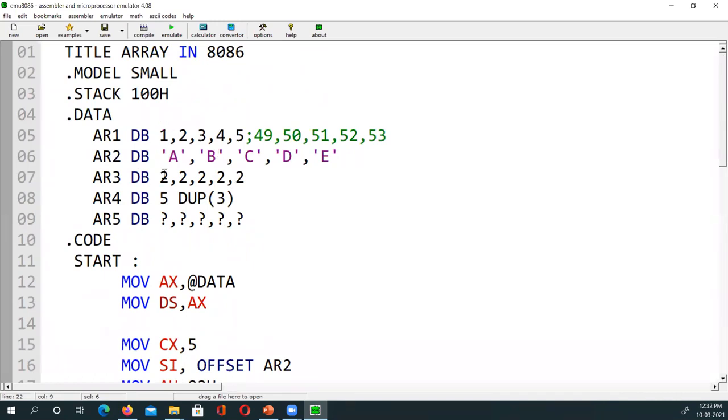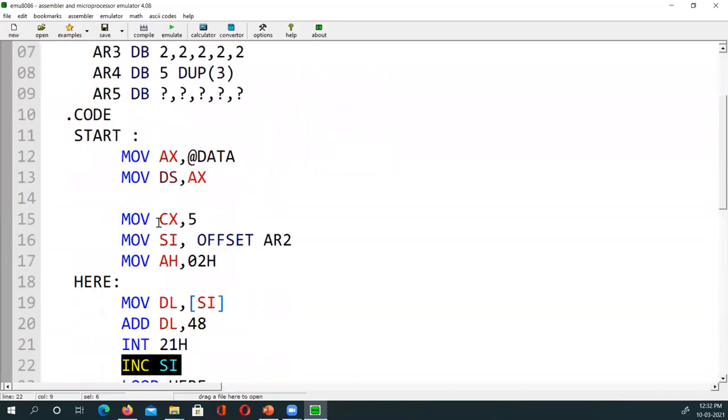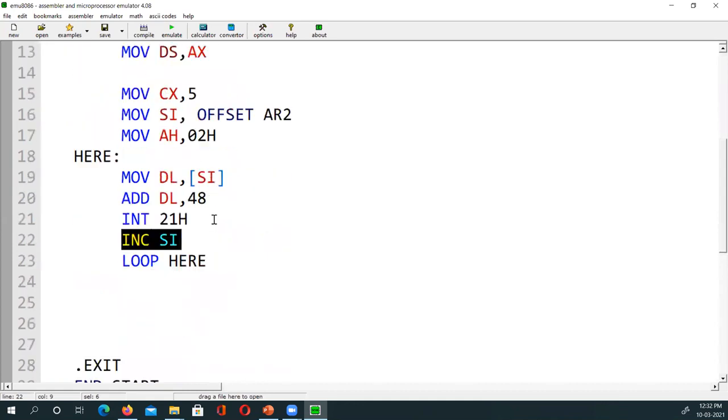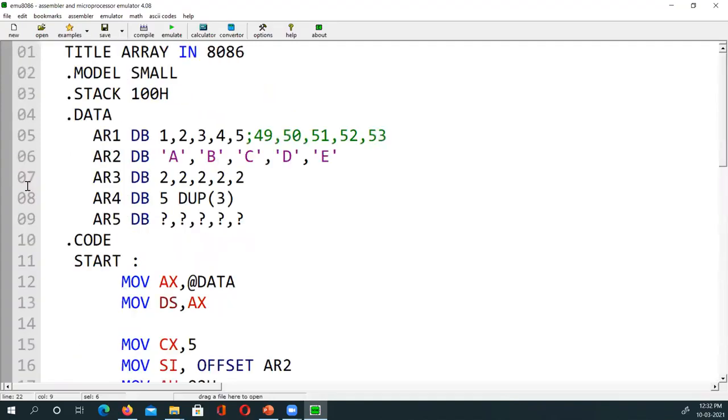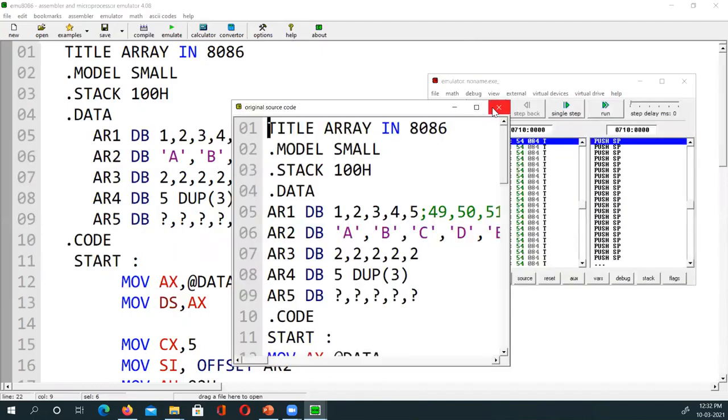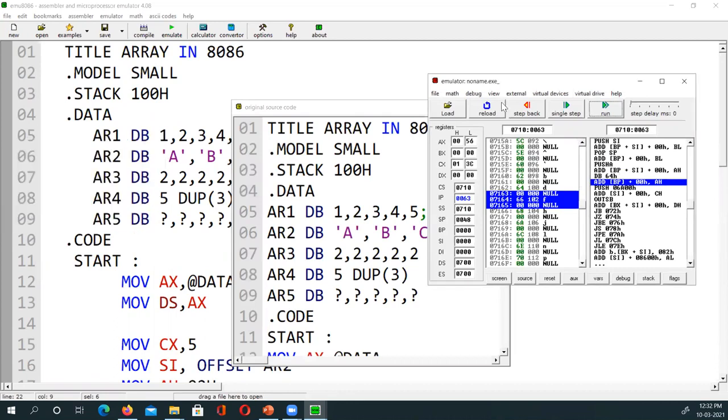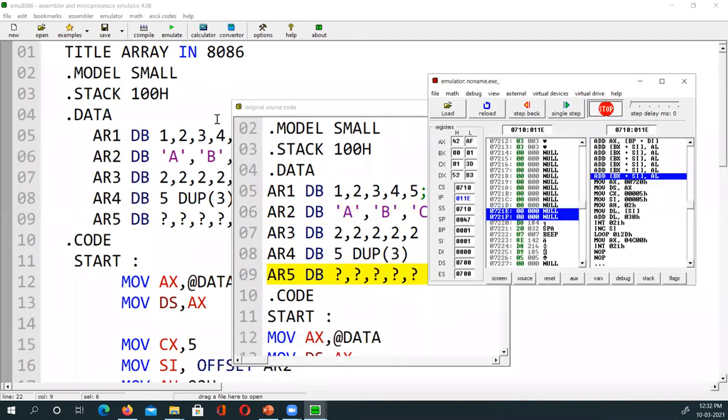First, where is the problem? Normal small dot stack 100h data. Move x, data, I put x in DS, I put 5 in CX, and in source index I put offset AR2. I'm not seeing any error right now. I don't know why it showed an error in the first go. Anyways, there will be an error now. Actually not an error, rather it will not give the output properly. It will not give the output the correct way.